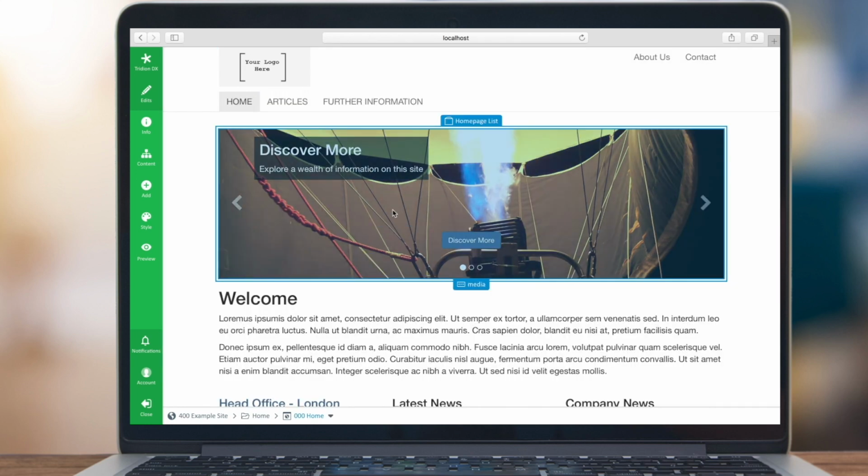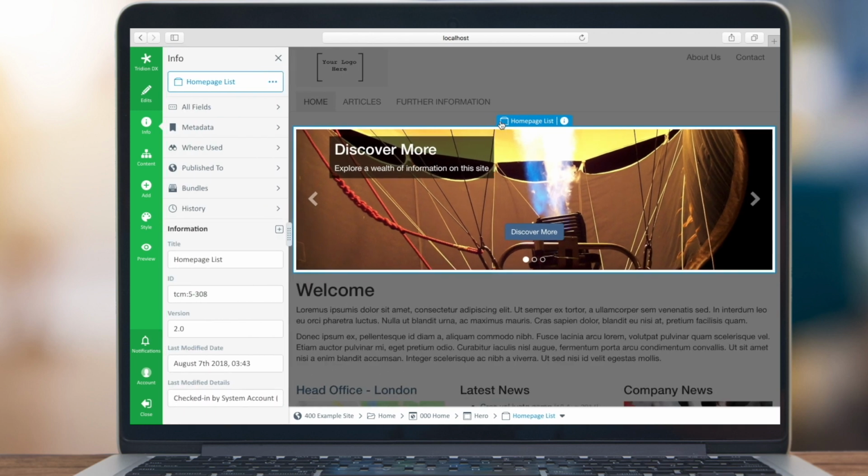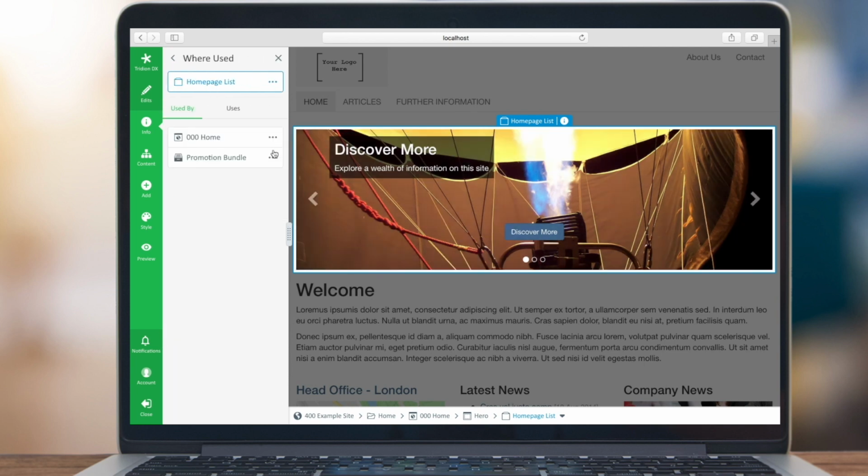For a given piece of content, by selecting the Info button, you can see this component's details in the Property panel. Let's look at the Where Used feature. Here we can see that this component is in use by this page, as well as a bundle. And in the Uses tab, we can see the items that are in use by this item.